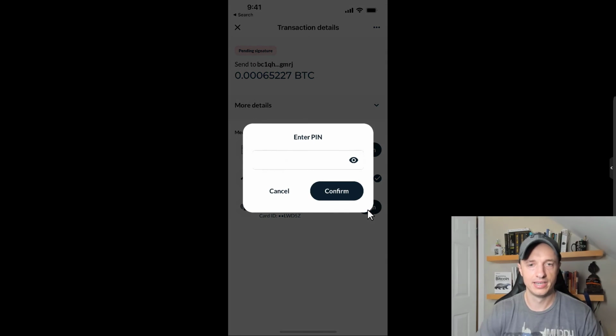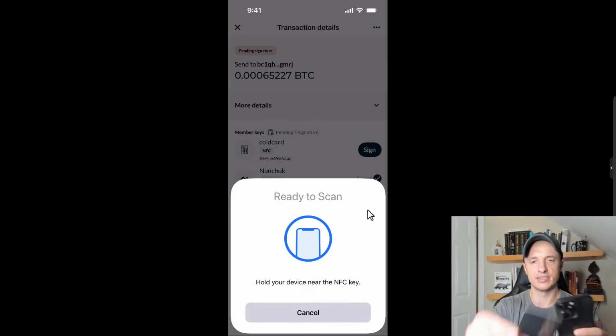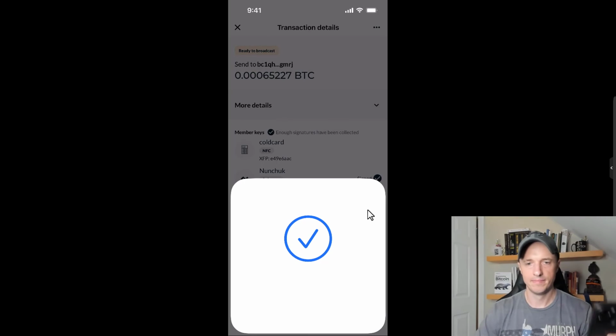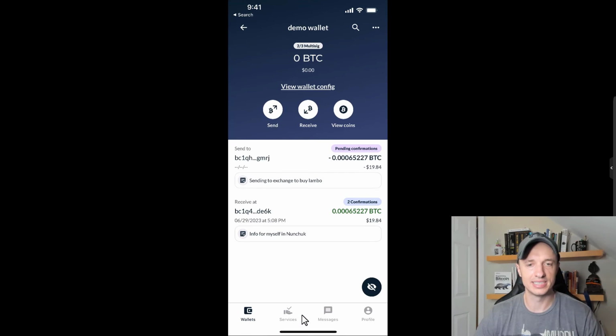Then I'm going to use the Tapsigner as well, because that's also very easy. So sign, and then I'll enter my PIN. This is the PIN for my Tapsigner card. Then it's asking me to scan it, so just hold it up there, and processing, boop, signed, and tap out of there. Enough signatures have been collected. It's so easy to sign those transactions. Now we'll go ahead and broadcast the transaction, and boom, it's sent, and the transaction has been broadcast.